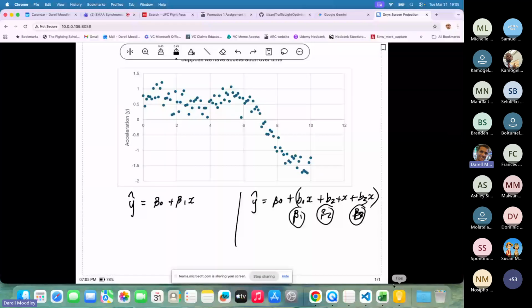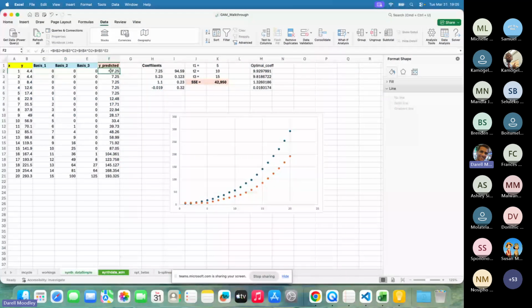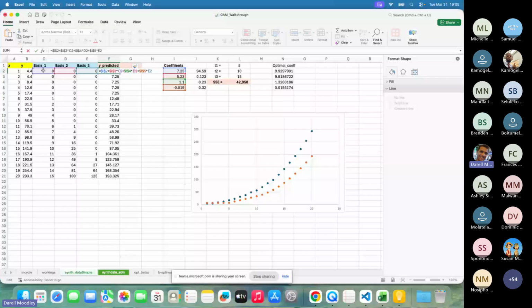So if I come back to the Excel, if you look at my predicted value, I'm going to double click here. Let me just create some space here so you can see it better. What it's doing is it's saying basis 1 has a coefficient 5.23, basis 2 has a coefficient 1.1, and basis 3 has its own coefficient, minus 0.019. And that first value, the 7.25, that's the intercept, your beta naught. And that's how you get your predicted value. So you multiply by the coefficients, and then you add it up.